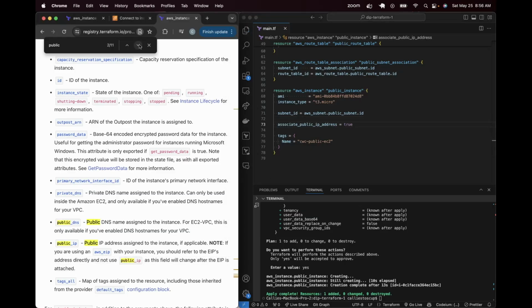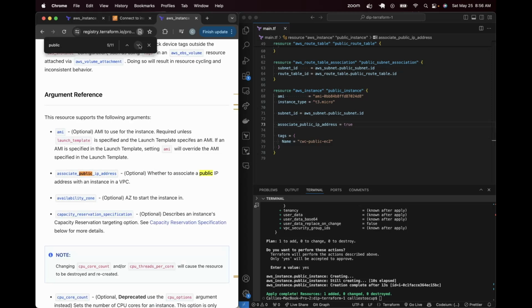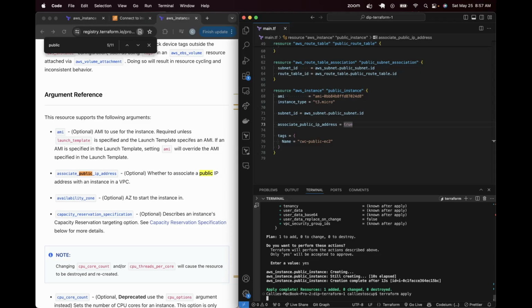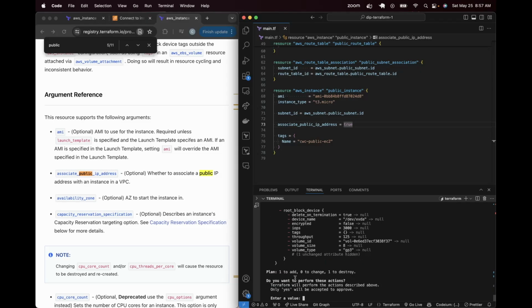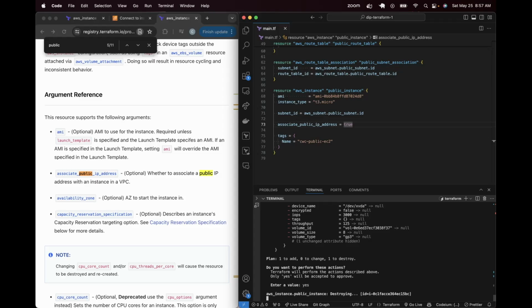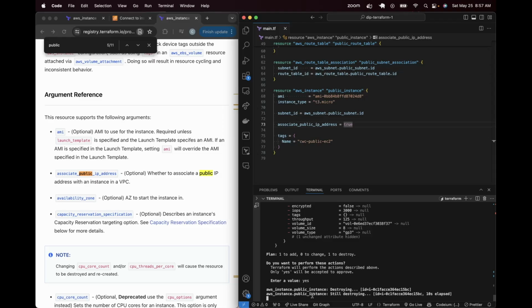So let's go and see if we can find that in the docs. Yep. All right, argument reference, optional, whether to associate a public IP address instance with the VPC. And we do want that, right? So let's go ahead and Terraform apply. Again, that fixes one of our gotchas. All right, and you can see that we're going to destroy the EC2 instance that we did before, and we're going to add a new one. Let's go ahead and say, yes, please. So it's destroying it. And then after it successfully destroys, it's going to create a new one.